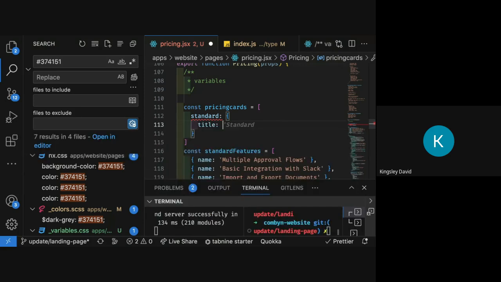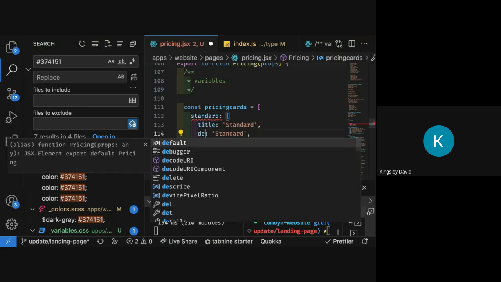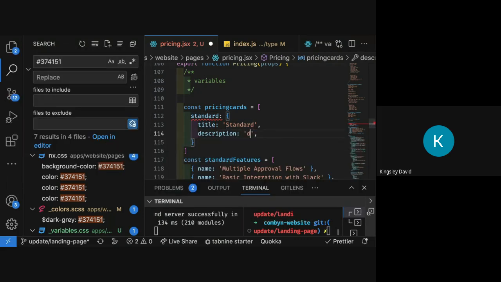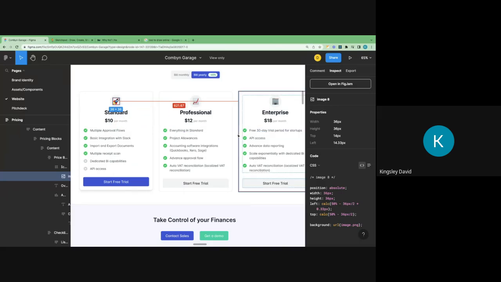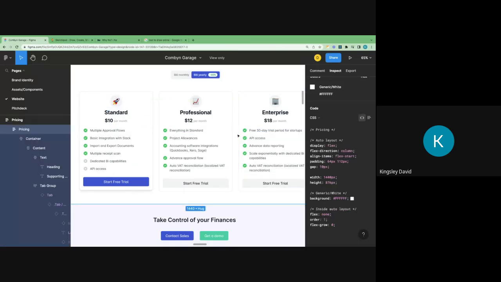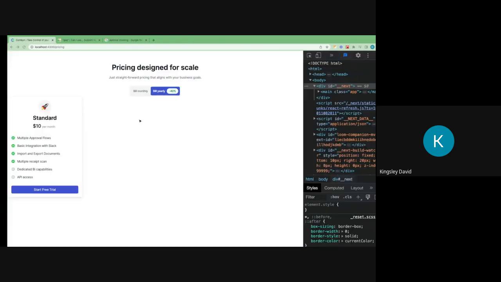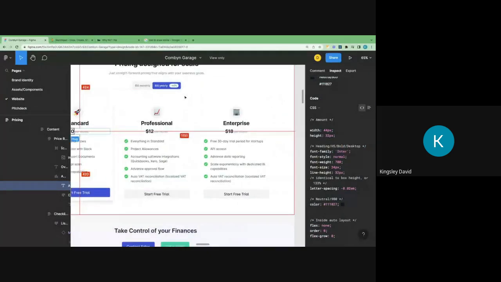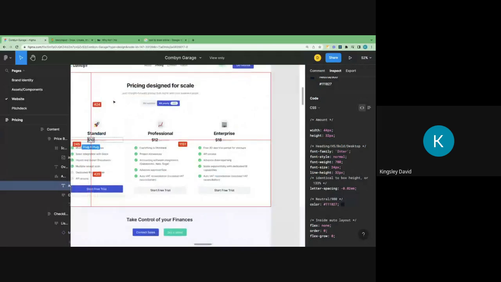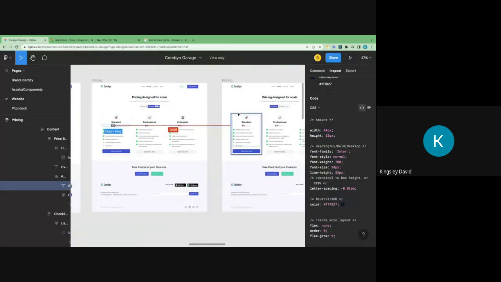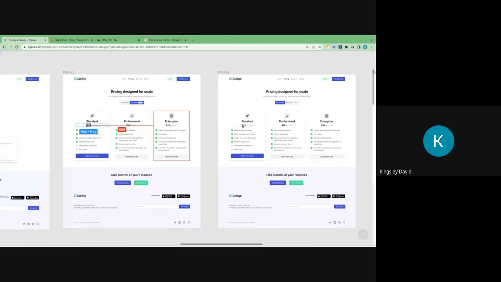So title, standard, description. Let's just do something random for now. Let's see. Okay, I think, no, this is not description. This is monthly price, so this is price. I just thought about something. If I choose monthly, the price is different from if I choose yearly. So we need to have yearly price and monthly price, right?